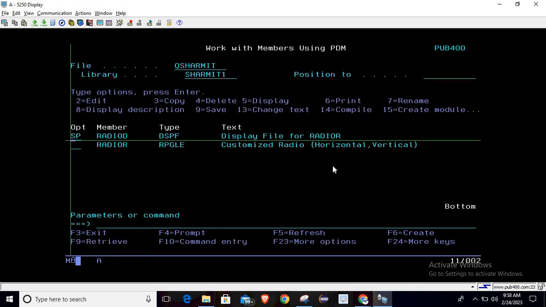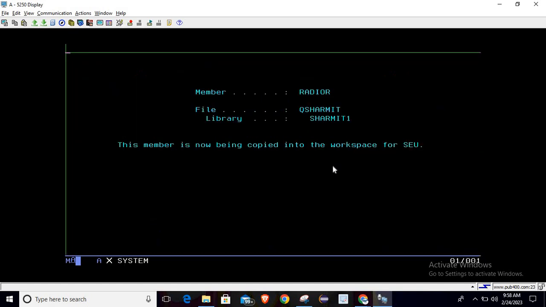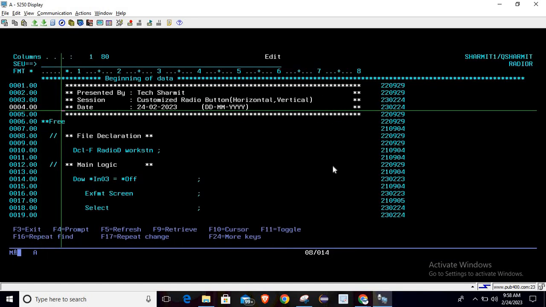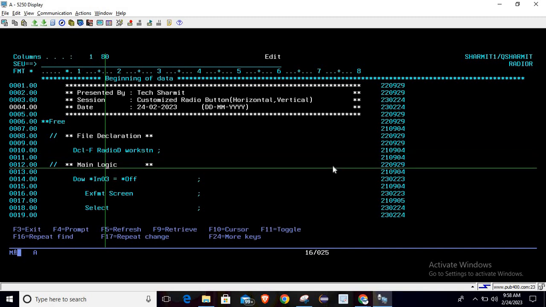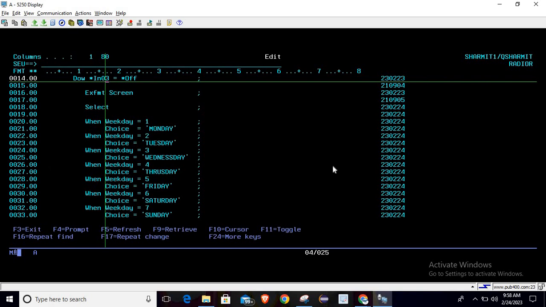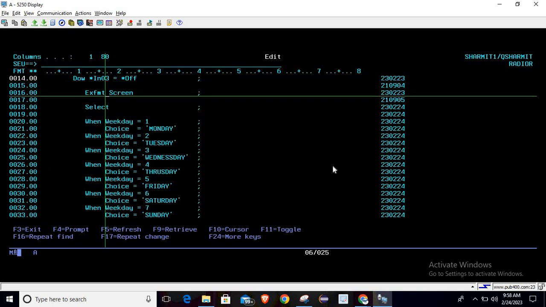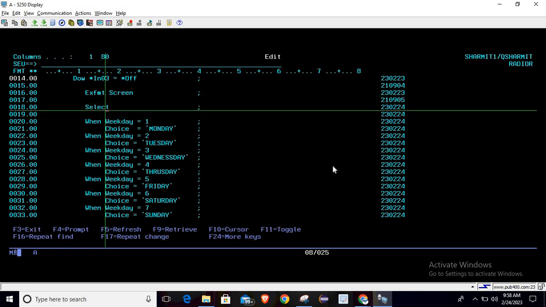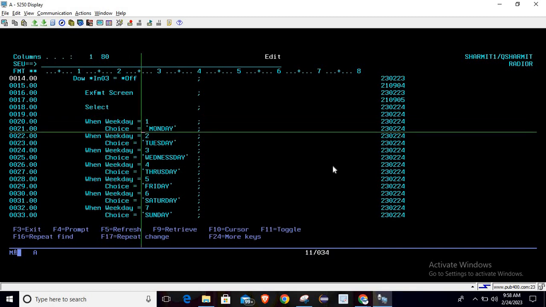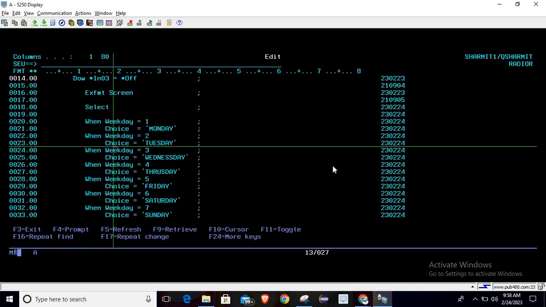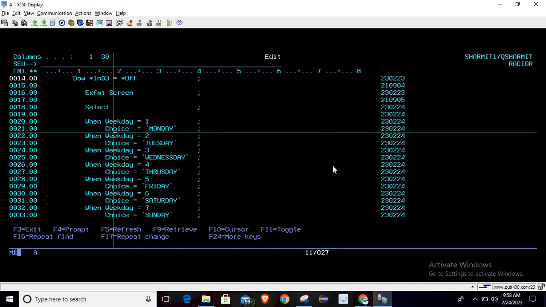Now I will show you the program logic. Inside the program logic, you can see we are first reading the display file. So DCLF, basically we are declaring the display file. DCLF radio work stn is the keyword for the display file. Then inside that we are running a loop till *IN03 is off, doing the EXFMT on the screen. And below that we are checking the SELECT WHEN conditions. When weekdays is 1, we are populating Monday in the choice field. Weekdays 2, we are populating Tuesday. Likewise we are doing it for the other values.